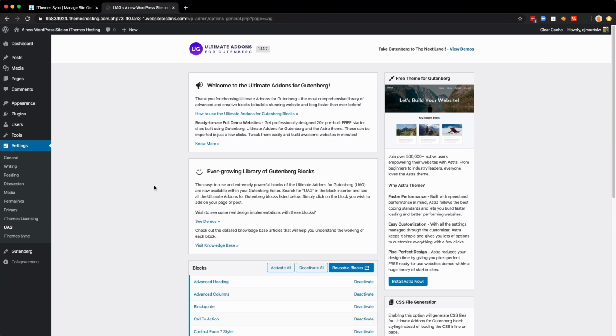WordPress block collection plugin review. This time we'll be looking at the Ultimate Add-ons for Gutenberg plugin. While it is Gutenberg, it is the WordPress block editor. That's the code name for it, as you're following along.